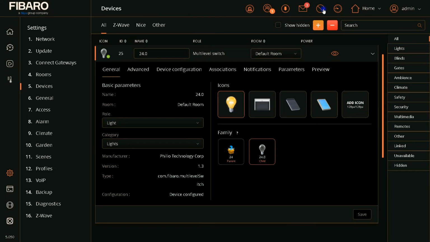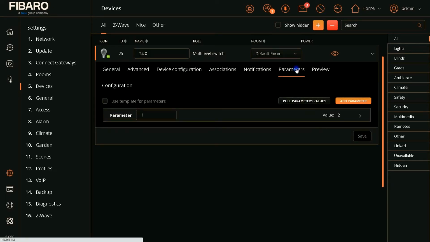Another parameter which is useful to know is power failure, parameter number 2. By default, it is set to 0, which means that after power failure, the device is set to off. Setting parameter number 2 to 1 means that after power failure, the device will be on and set to the last level. Setting this parameter to 2 means after power failure, the device is on and at 100%.